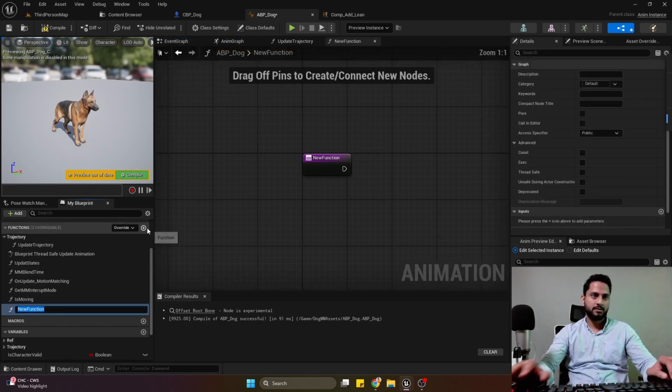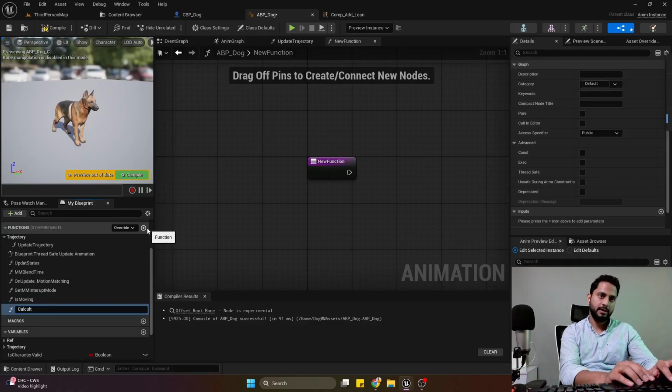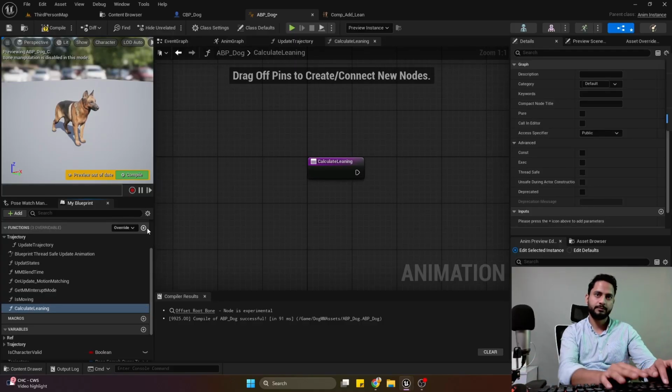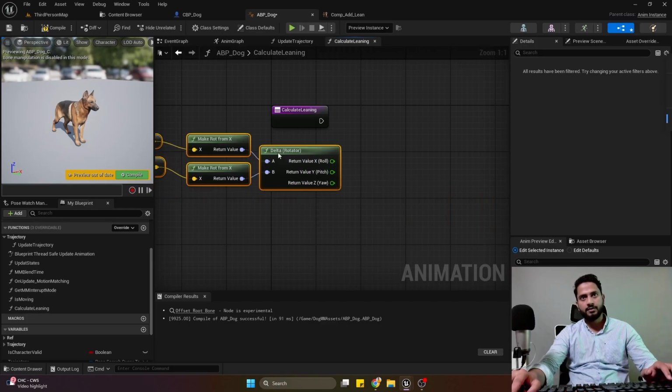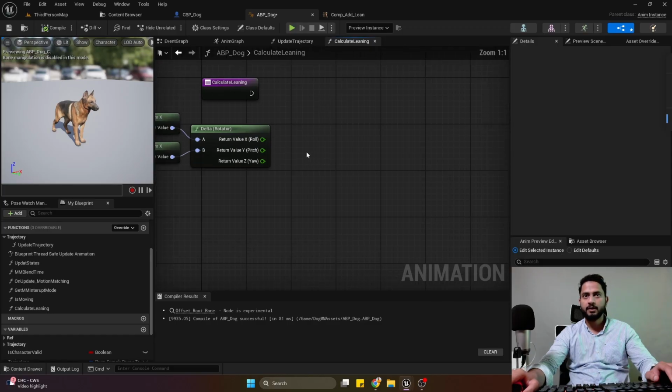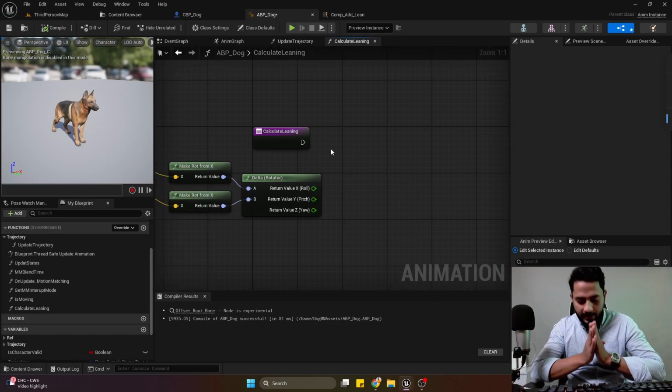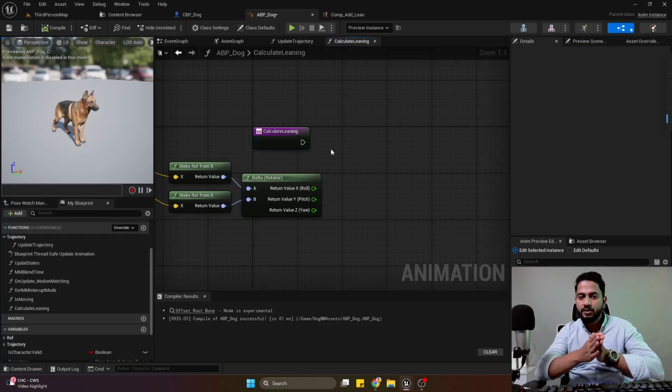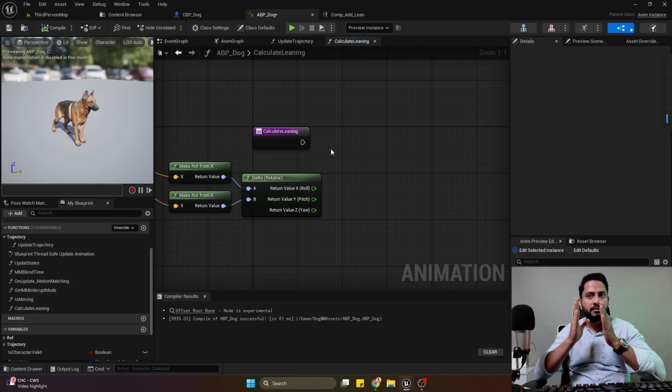I'm going to call this calculate leaning. So here we have this function, calculate leaning. Just give me a sec. We have seen that our values go from -1 to +1 when we are in walk state, from -5 to +5 when we are in trot, and similarly from -10 to +10 when we are in run state.